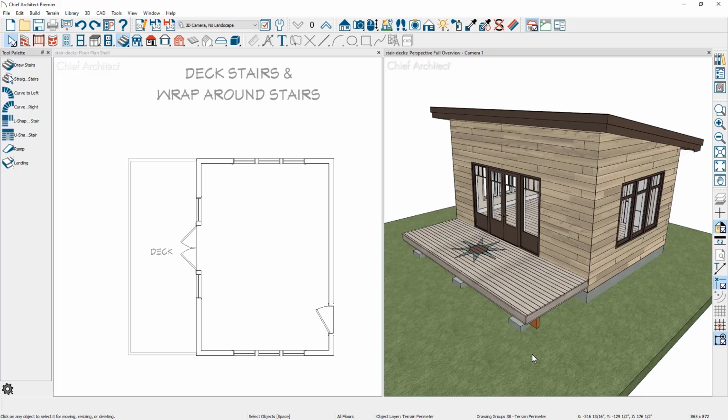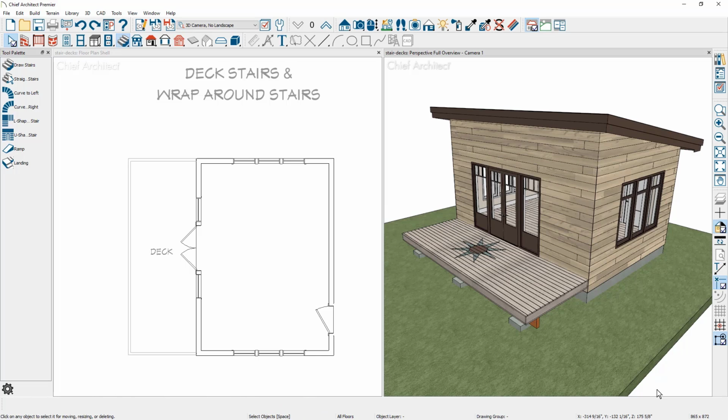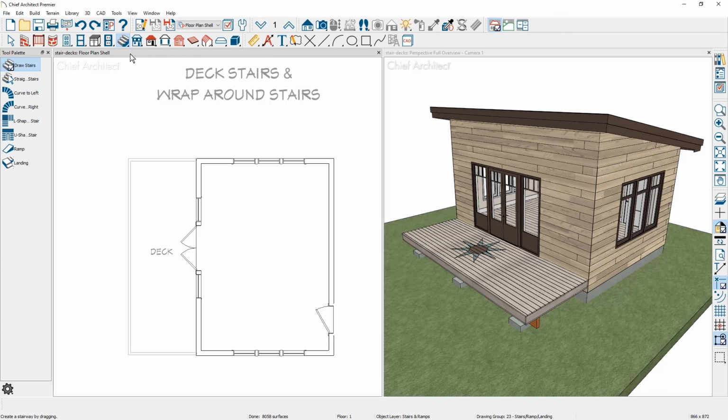You can check this by double-clicking the terrain. On the general panel, I've set my subfloor height to be 30 inches above the terrain. In placing your stairs, it's easy to do that in the floor plan view. I'm going to move over into the floor plan view. I'm going to grab the stair tool, and I'm going to grab the draw stair tool, and I'm just going to click near the edge of the deck.